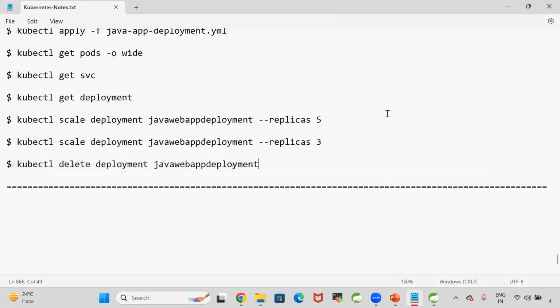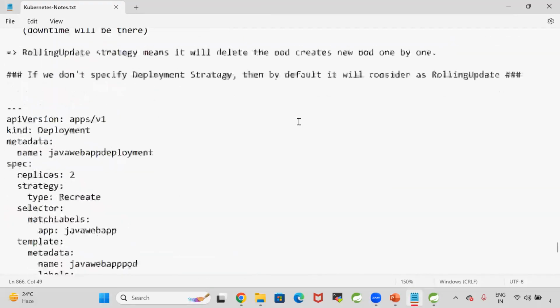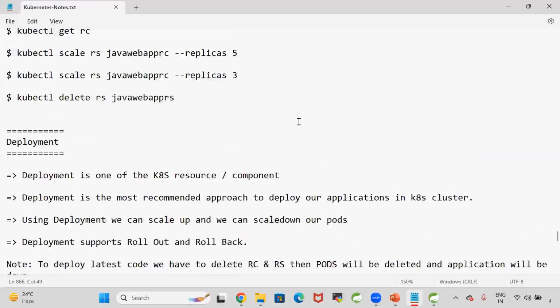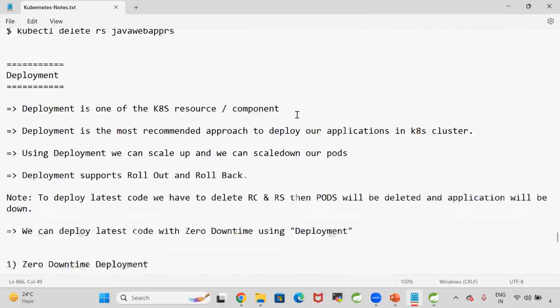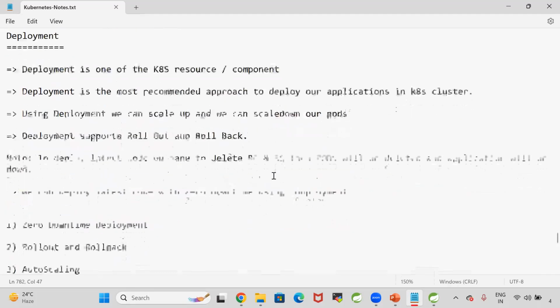Hi guys, welcome back. In the last session, we discussed what is deployment in Kubernetes and what deployment strategies are available. Deployment is one of the most famous and important components of Kubernetes, and that is the most recommended approach to deploy our applications in the Kubernetes cluster. Using this deployment, we can scale up and we can scale down our pods.